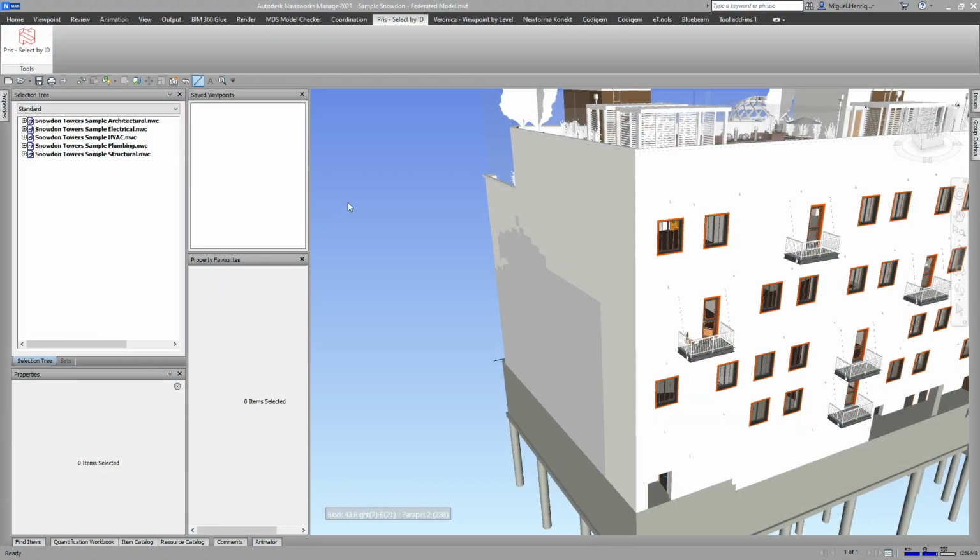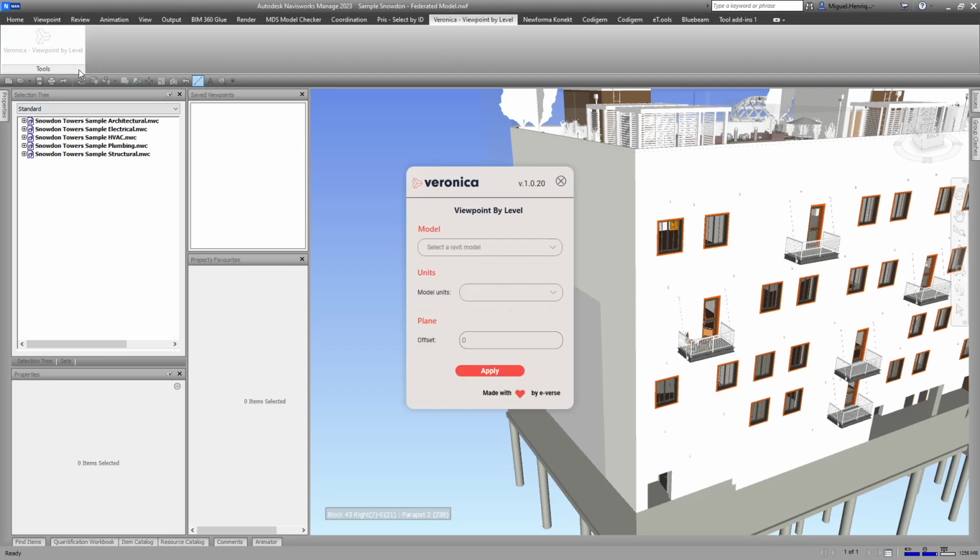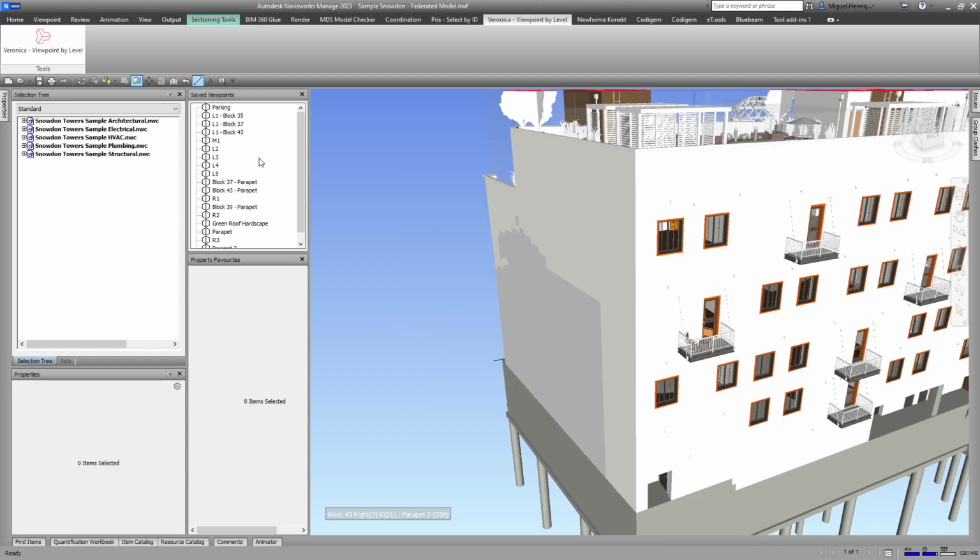Let's look at another tool. So this is Viewpoint by Level. I will select this one, select the Revit model that I want to work with. In this case, I will select the first one. The units would be meters and no offset. Let's do no offset. So I click apply and I get all these views.